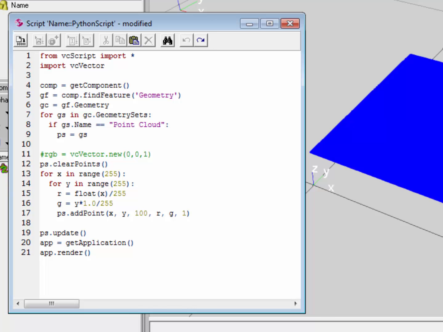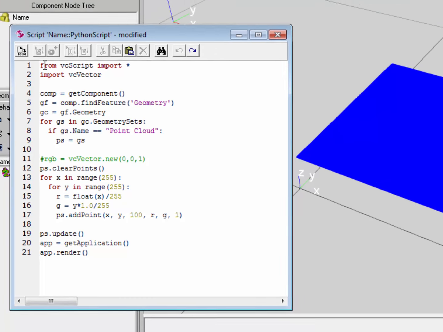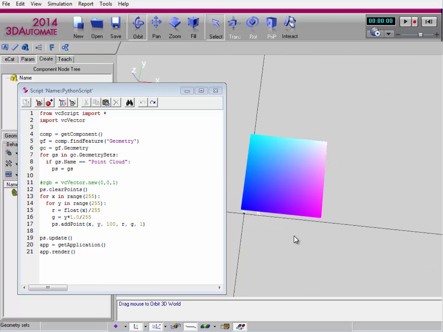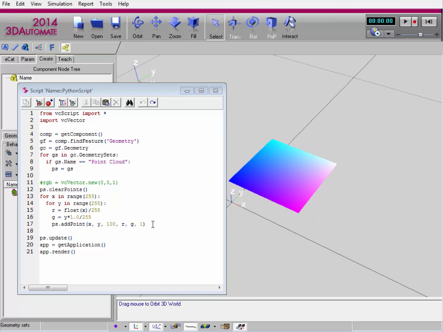Alright, so notice I'm getting a value for red divided by 255 and a value for green divided by 255. So now if I compile the code, notice I now have this interesting looking gradient. If I mess around with the Z value a bit, make it 0, you notice I now have a different gradient. And if I make it 0.5, notice it looks like that.